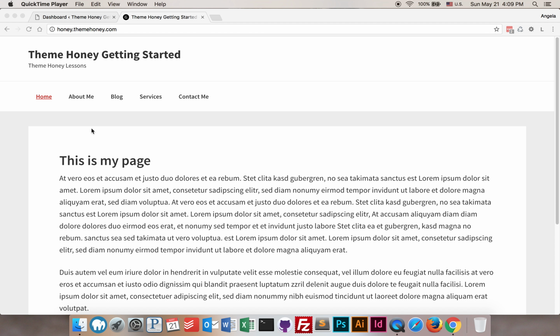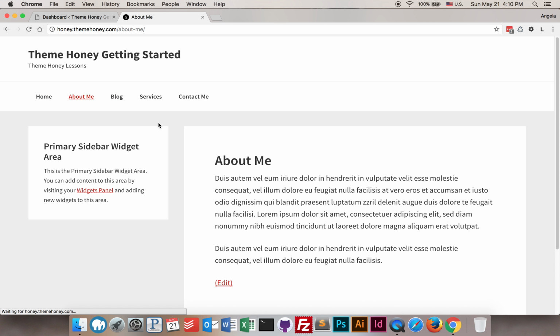Today I want to talk about how we create sidebars. What's a sidebar? Well, it's this little area over here, and if you don't have a sidebar enabled specifically in Genesis, what you'll typically see is something called the primary sidebar widget area. This is the primary sidebar widget area. You can add content to this area by visiting your widgets panel and adding new widgets to this area.